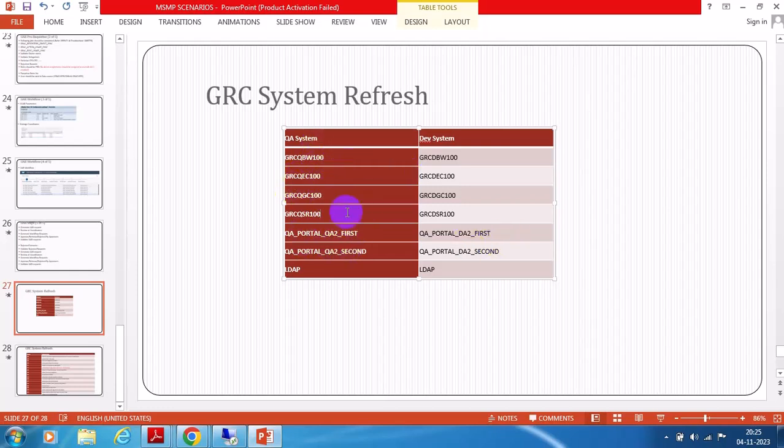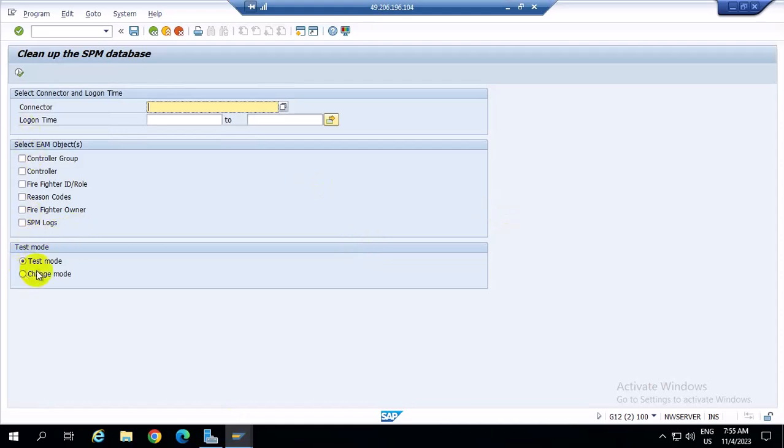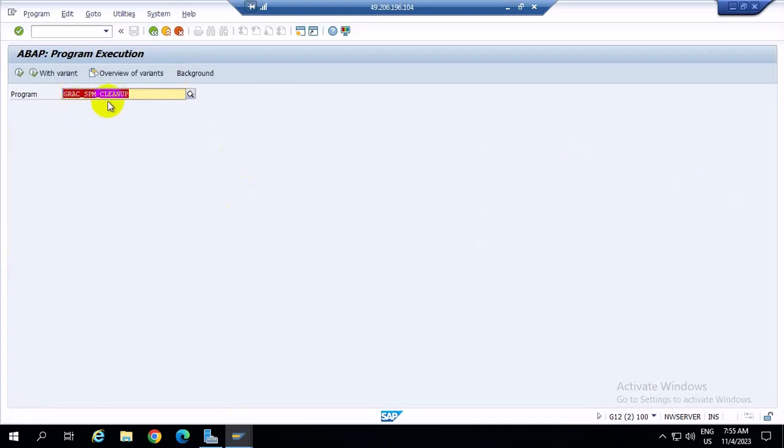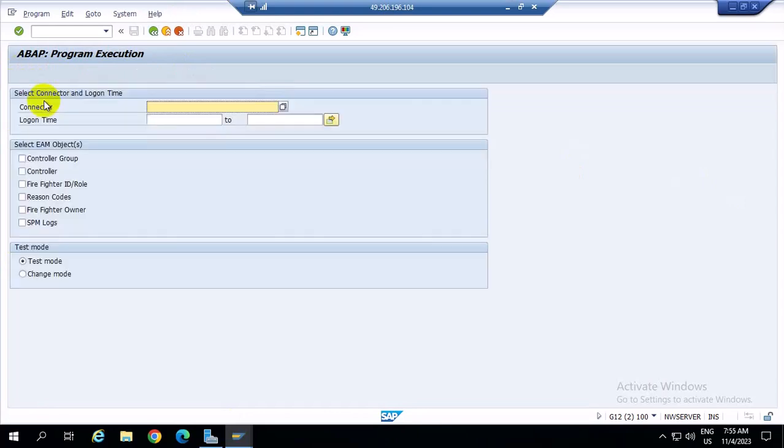So we need to reconfigure. We cannot directly change and map the connector. It will take some time. So if you want to wipe out the complete firefighter configuration, then we can use this program, JRC_SPM_cleanup. But make sure that this is very powerful. As soon as you enter, it will automatically clean up the table entries as well. It will remove the complete configuration: firefighter owners, controllers, the logs, the reason codes with respect to the system. Everything it will remove.